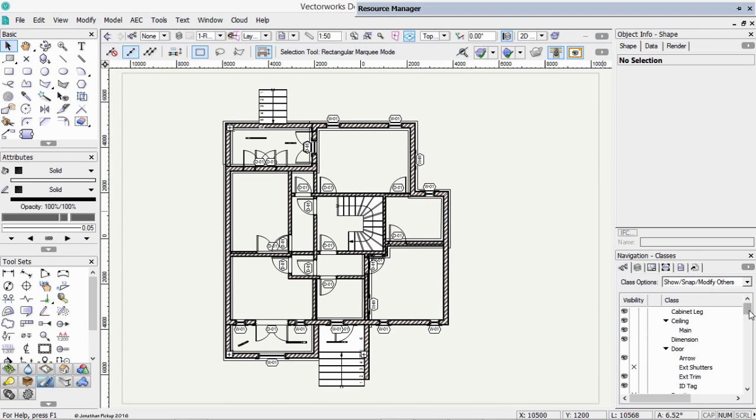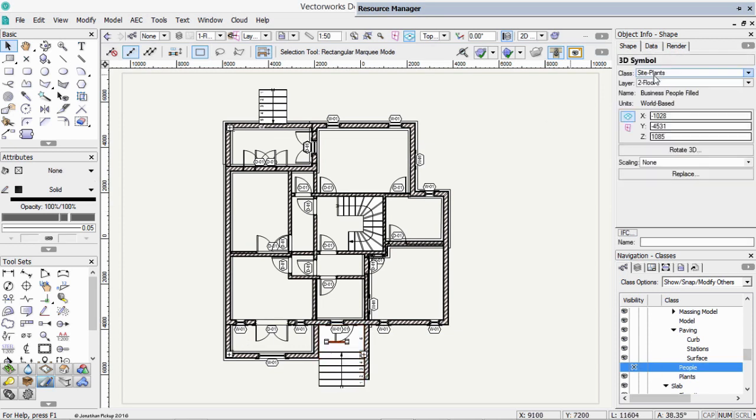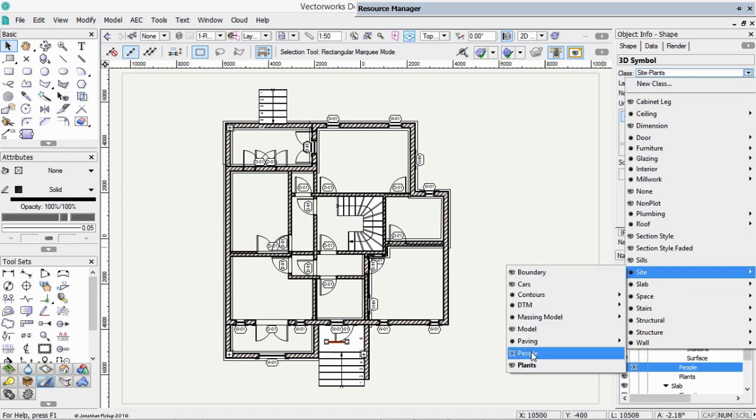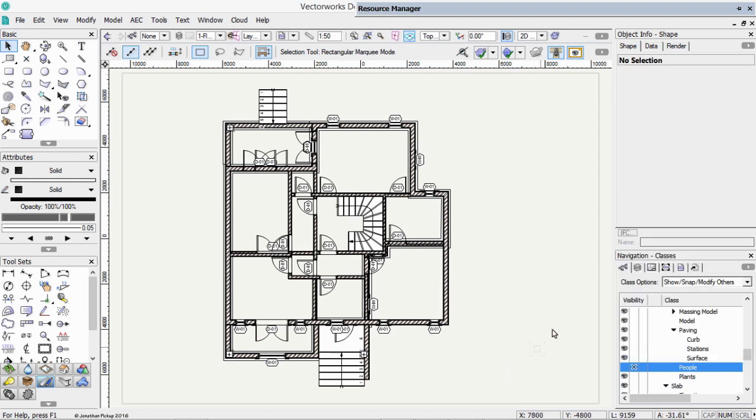Under classes, we might want to get rid of a few things like people. They were under site. Let's get rid of people. That person's on the wrong class, so let's make sure site and make sure you've chosen people. So I've got the entire building there.